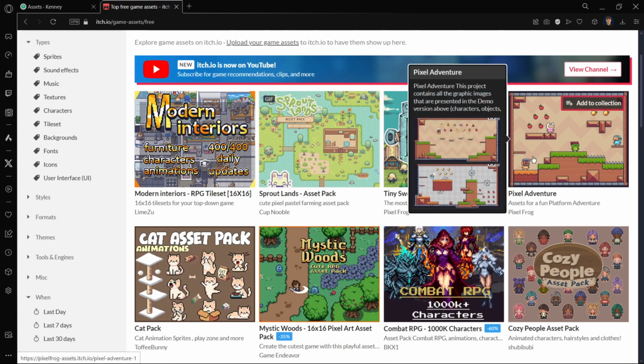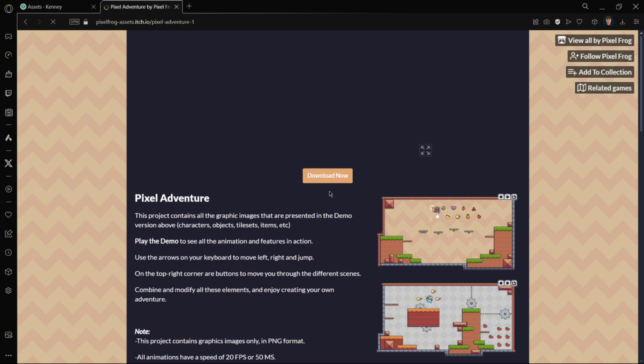But once again, for example, I'm going to open this one up. It is also pretty visual and interesting here, the different things that they have.